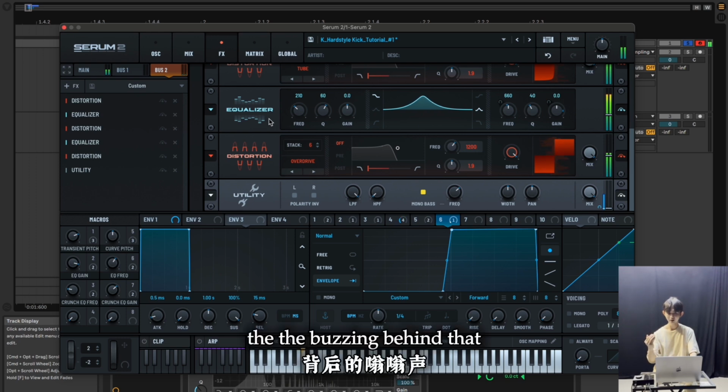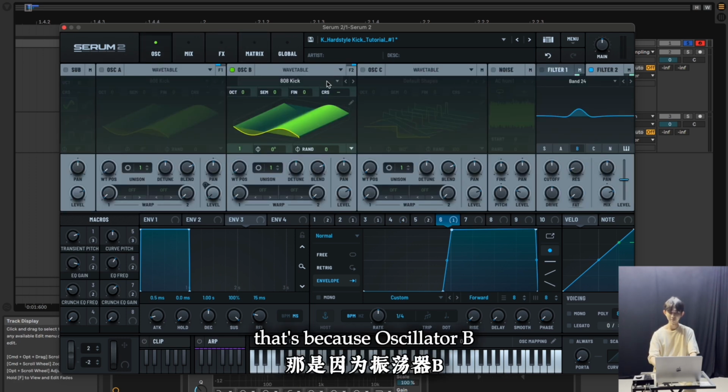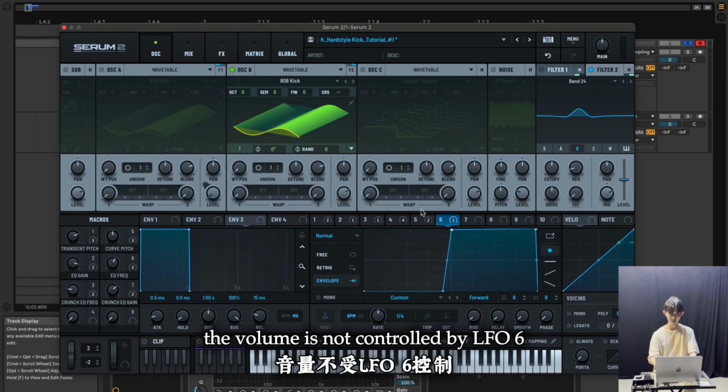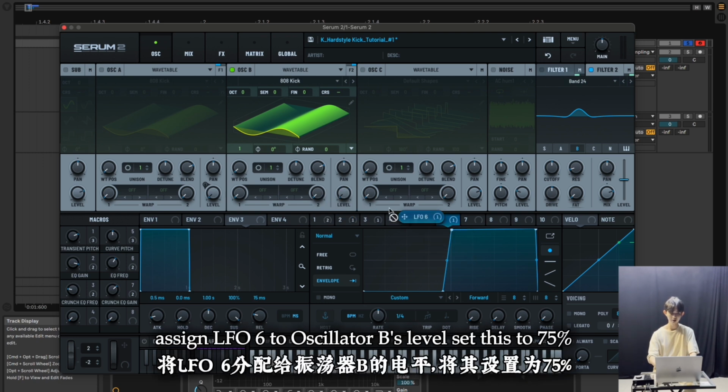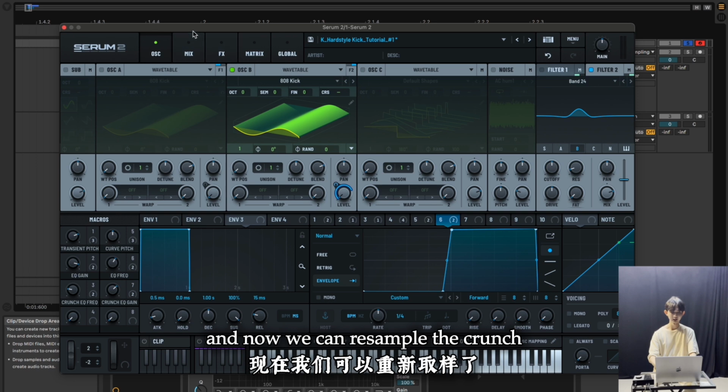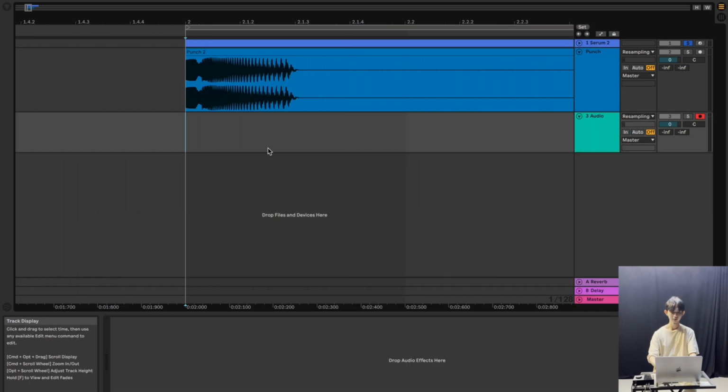The buzzing behind, that's because Oscillator B's volume is not controlled by LFO6. So we also need to crank this level down, assign LFO6 to Oscillator B's level, set this to 75%. And now we can resample the crunch.